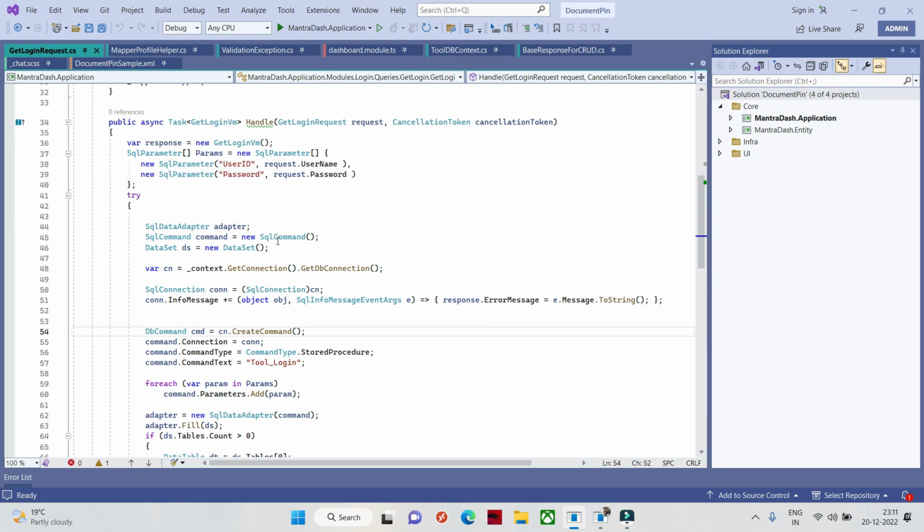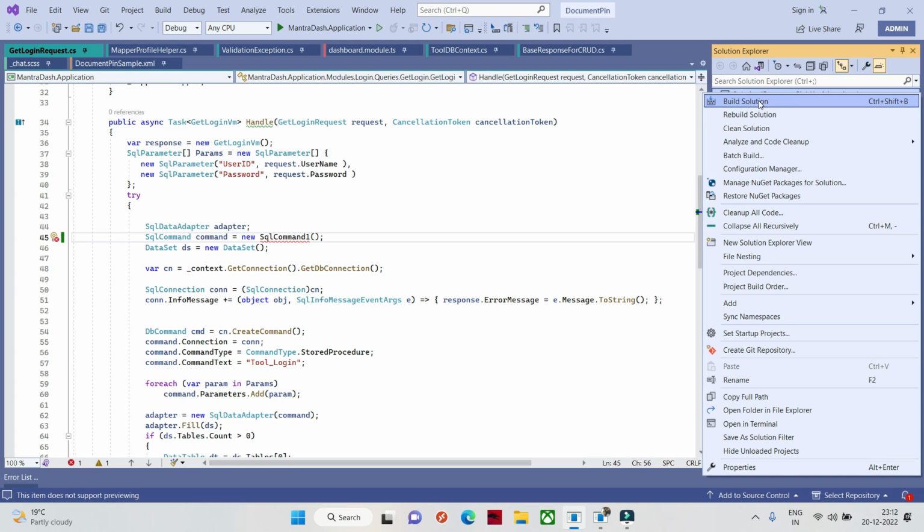So I'm going to have one error intentionally, so I'm just changing something. Okay, so this should be an error here. I'm trying to build the solution here.